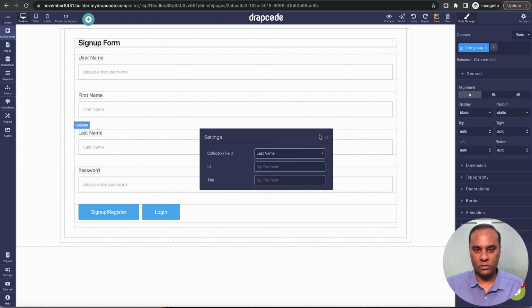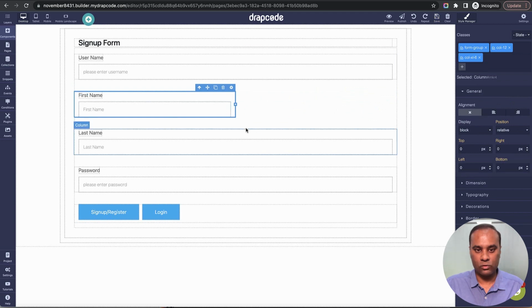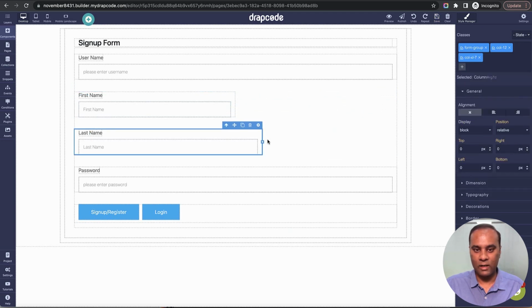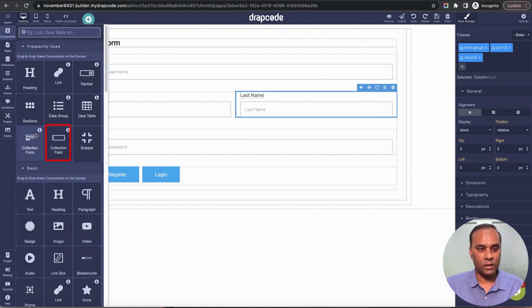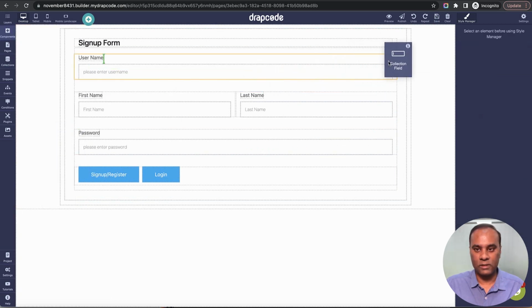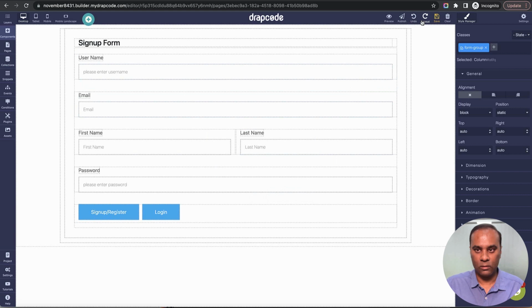Bring the last name, which is also fine. And all these are column components, so you can just reduce them, increase the width and height as needed. Okay, so this is fine. Let's add another column for email, which is email. Okay, and that's all.